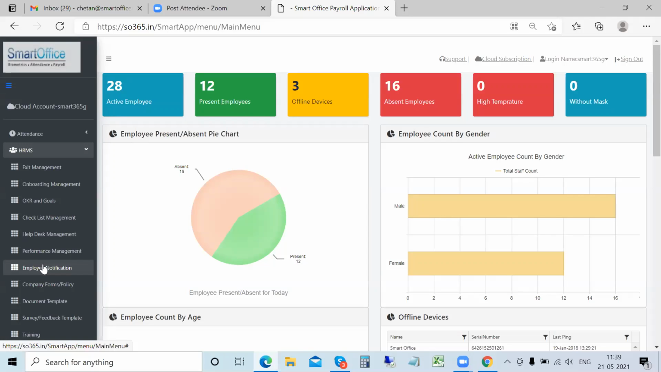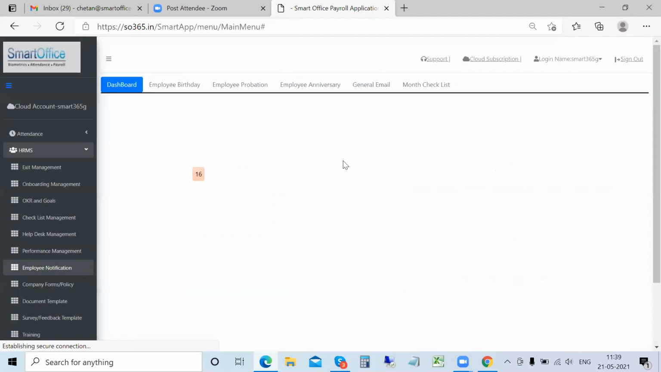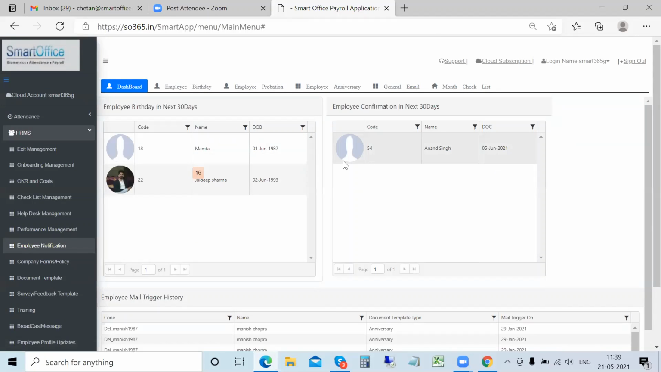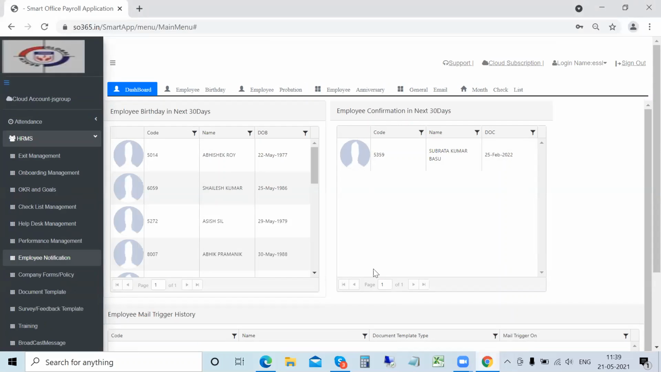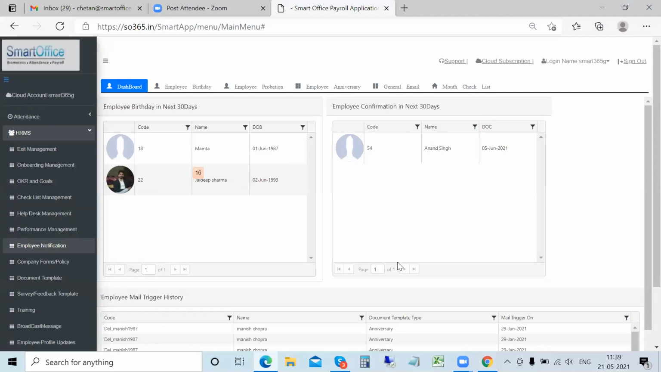So without any further delay, I'll just get started with this particular feature, that is employee notification and the documents management. Before I get started, I wanted to give you a brief idea about what we actually have as a feature in terms of event notifications and our documents management.